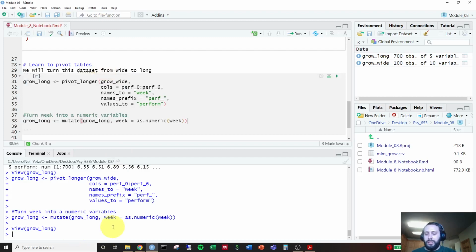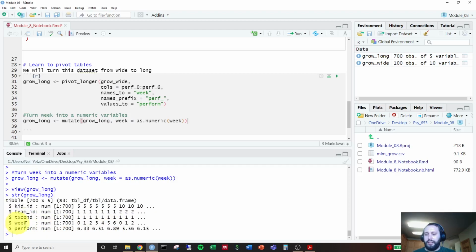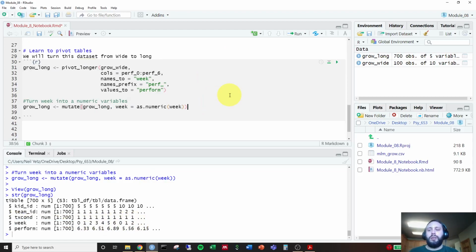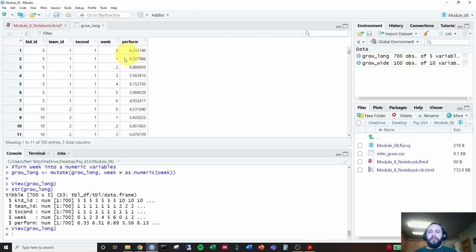And we can do str(grow_long), and we'll see the week is now being read as a numeric variable. So we went ahead and we fixed that. That's a pretty essential thing if you're ever going to be working with random coefficient modeling or multi-level modeling or repeated measures even. Your data set oftentimes is going to come in a wide format, and you're going to need to switch it over to a long format so you can perform the analysis, because now this is in a format that we can actually perform an analysis on.